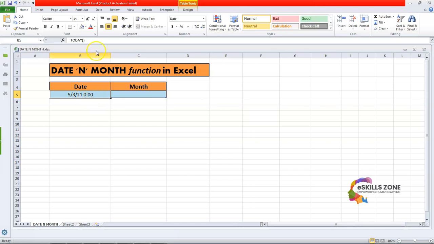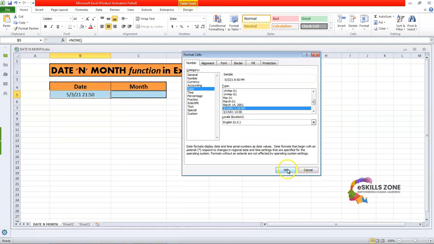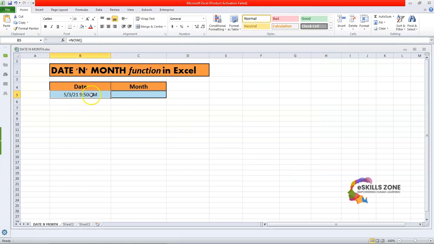But since I would like to show the current time, I will change the function from TODAY to NOW. So the built-in function is NOW, and we'll press the enter key. Here you can see that it gives us the current time as well, which is now 9:50 p.m. If you want to change the format, you can go to Format Cells and change the time format right from here.